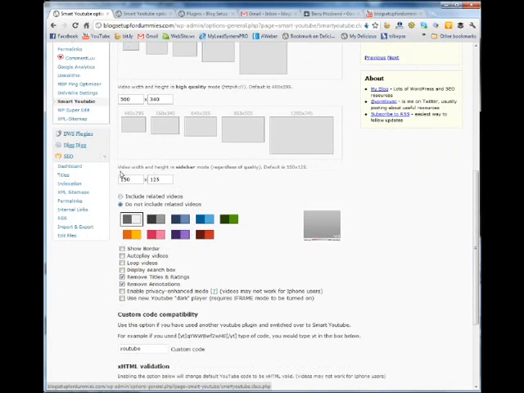Okay, it says video width and height for sidebar mode. So if I want to put a video in my sidebar, it's going to be 150 by 125. And I can change that if I want. If I've got a sidebar that's wider than that, then I can change the settings on that. But I don't tend to put videos on my sidebar yet anyway, so I'm just going to leave that alone.